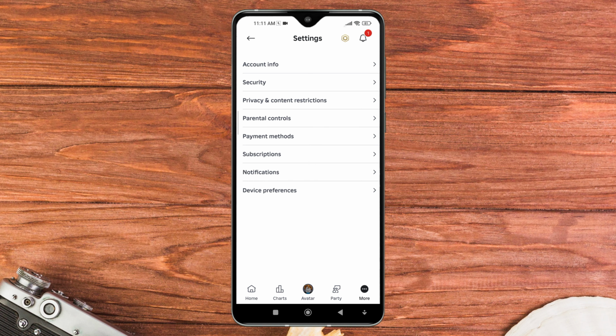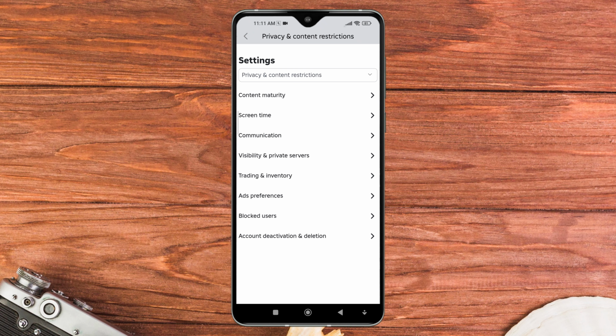A new settings page will open inside the app. Now, tap on Privacy and Content Restrictions. Again, a new screen appears. Scroll down to the bottom of the screen and tap on Account Deactivation and Deletion.